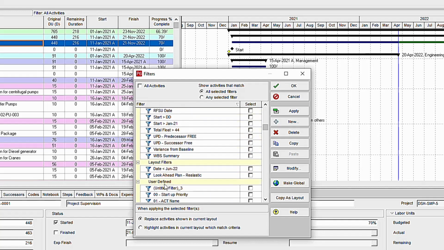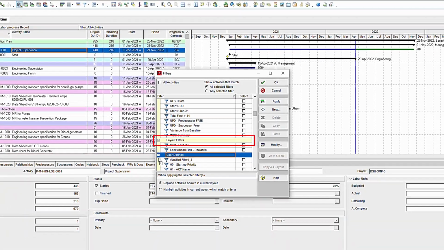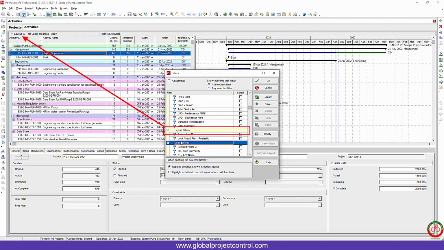If you are creating the filter for a user-defined field, it is only shown to you when you are using the user connected to this system. But you can connect the filter to the layout with the help of the layout filter.